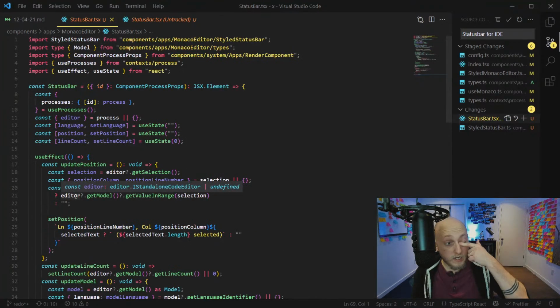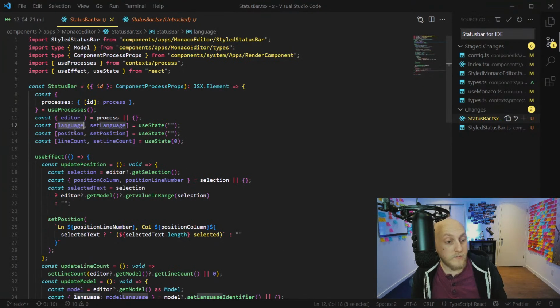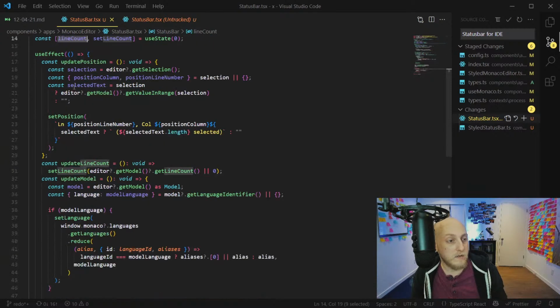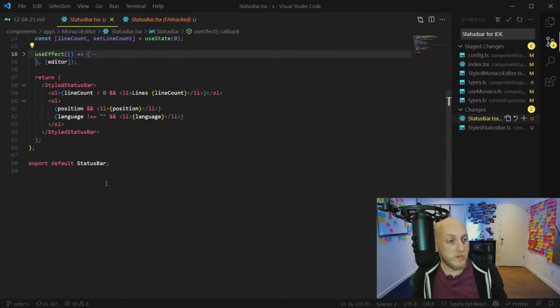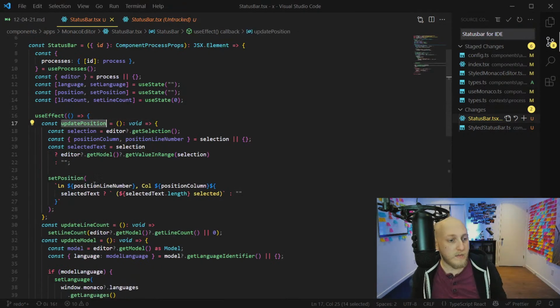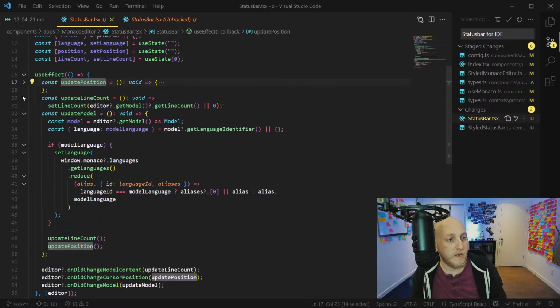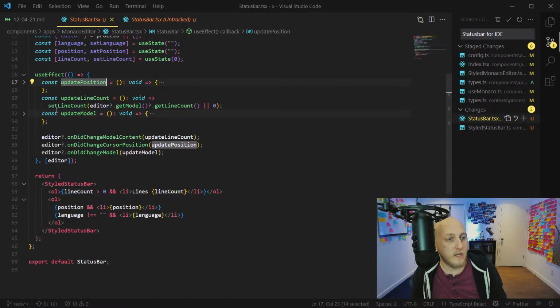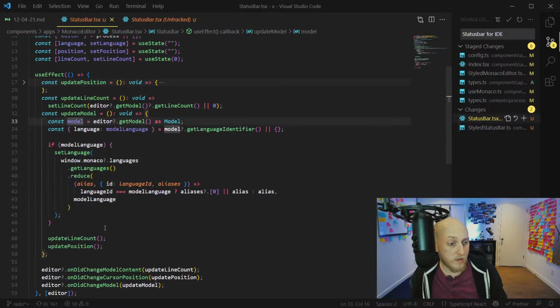And then here for the status bar, like I said, we keep track of language, position, and line count. When the status bar loads at the start here, the effect that loads has three functions it makes: update position, update line count, and update model. And then it attaches them to these events. Editor on change model content, then update the line count. On did change cursor position, update position. Did change model, update the model. So update the model also updates line and position.